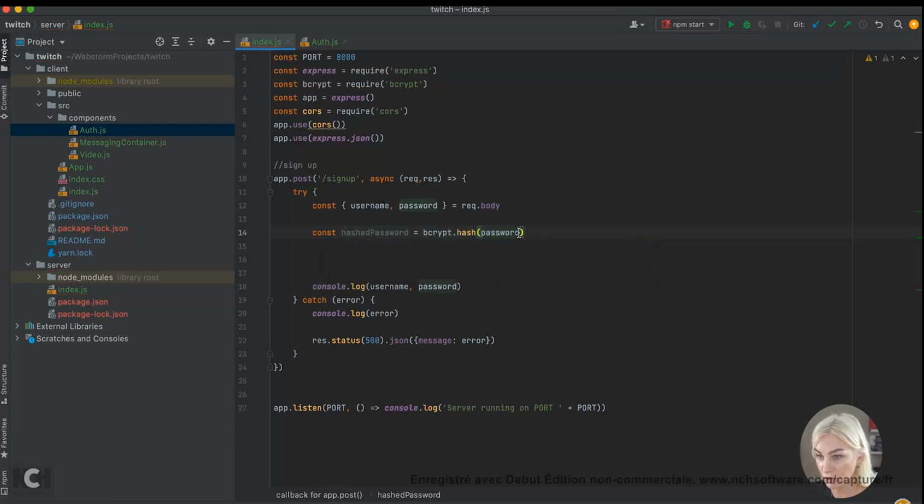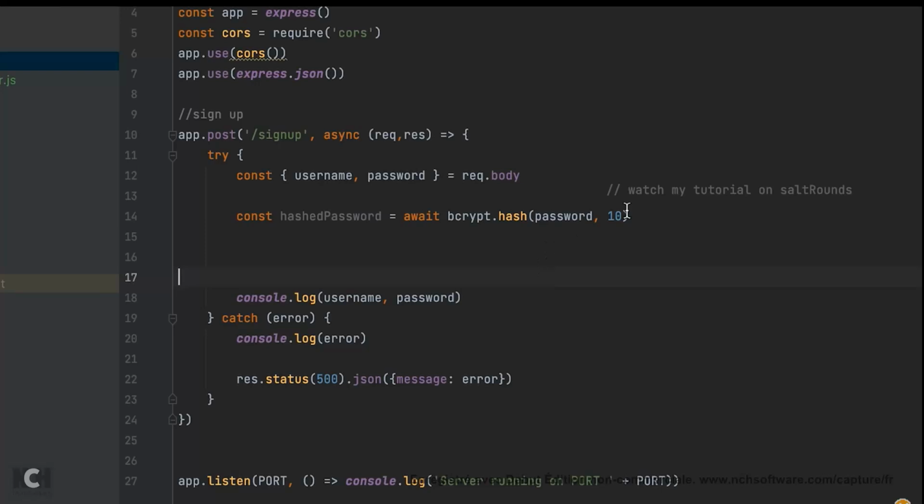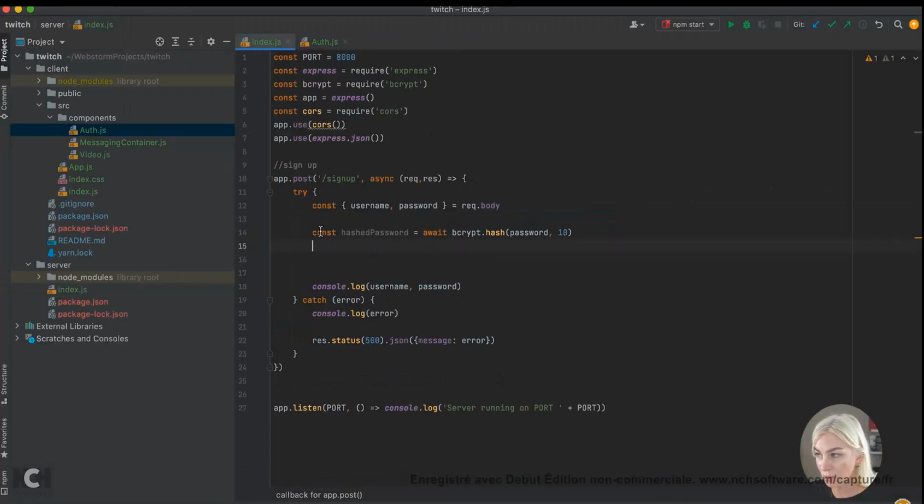bcrypt.hash, and then we're going to pass through the password that we're passing through here, and we're also going to pass through a 10, and I'm also just going to wait for this to resolve. So here's our hashed password. Another thing that we actually need to pass through in order for this to work is a unique user ID.